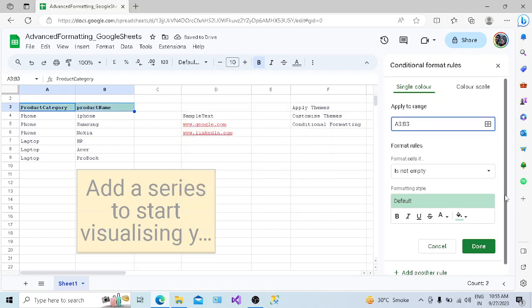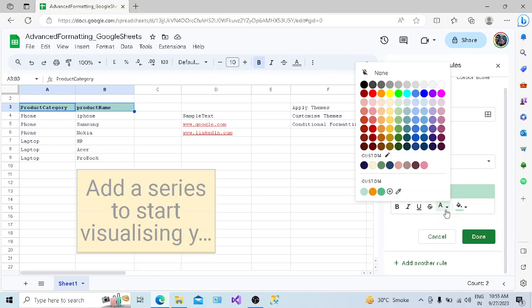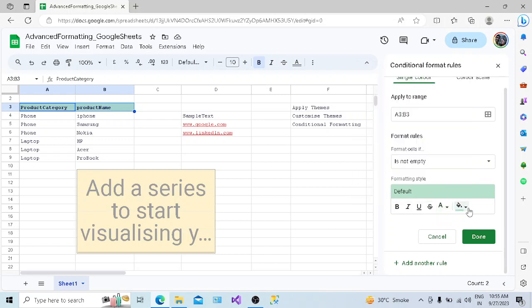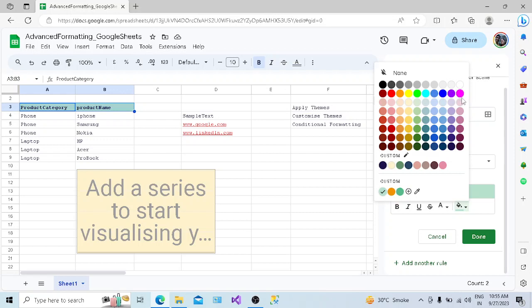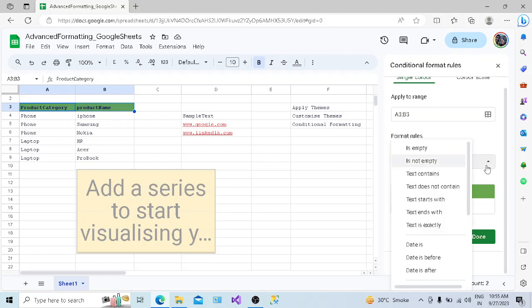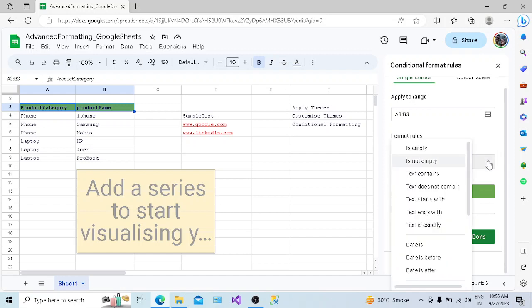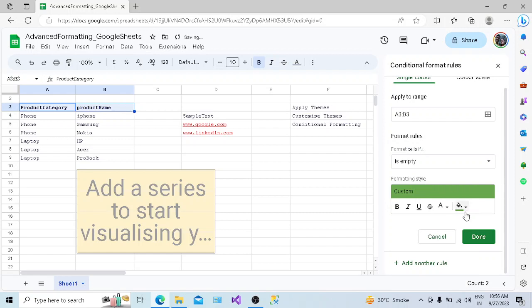And what I want to do with this is apply a formatting style. Which type of formatting style do you want? You can bold it, italic it, underline it, strike through, and you can change the text color or the background color. Let's suppose I'm going to change the background color to green. Now this formatting style will be applied only if this formatting rule, this condition, is met. So what is the condition? Format cell if not empty. If the cell is not empty, then apply this green. Or we can say if it is empty, apply this green.